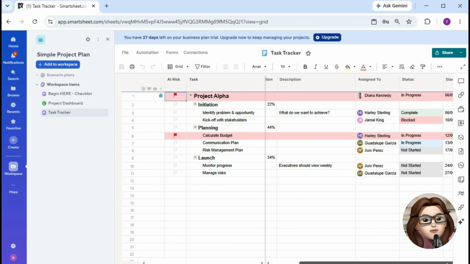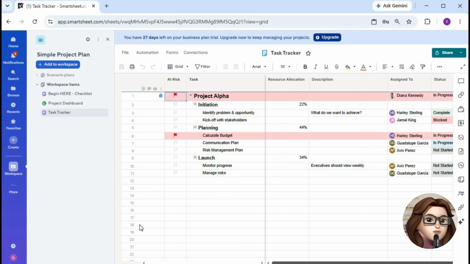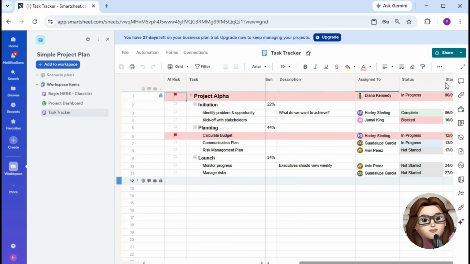Next, add a new row where you want your milestone to appear. In the task name column, enter a descriptive name for the milestone, such as project launch or design complete. Then, set the start date and end date to the same day. Since a milestone represents a specific point in time, it doesn't span multiple days.